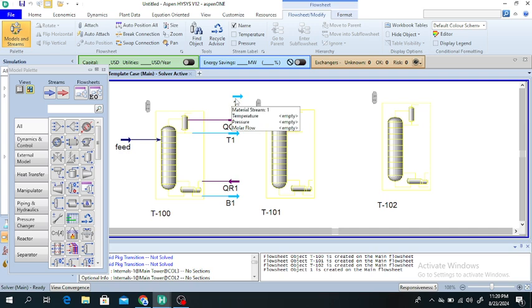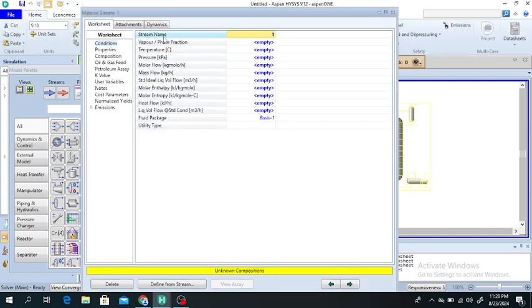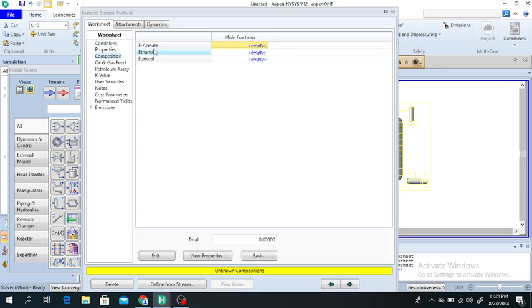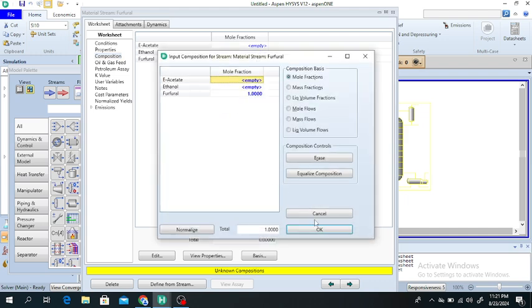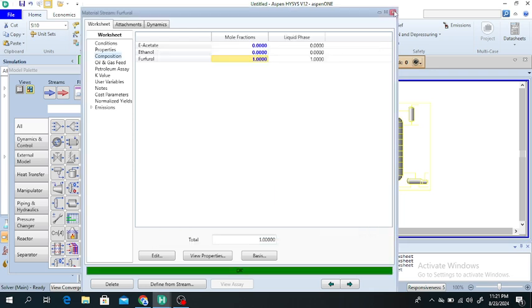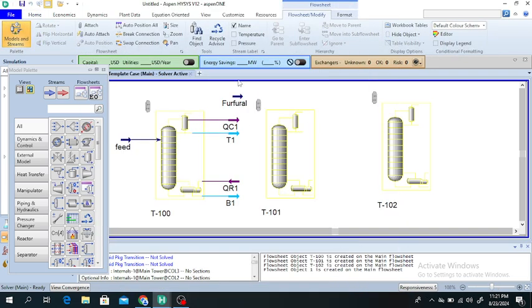So this is stream number 1. Double click on this one and rename. This is the fresh furfural which is entering distillation column number 2. As temperature, we are assuming that it is entering at 25 degrees C and 101 kilopascal, and its molar flow rate is, suppose, 100 kilomole per hour, and suppose it is furfural 1. Okay, click on OK. Close this one. Okay, this is the furfural stream which will enter distillation column number 2.